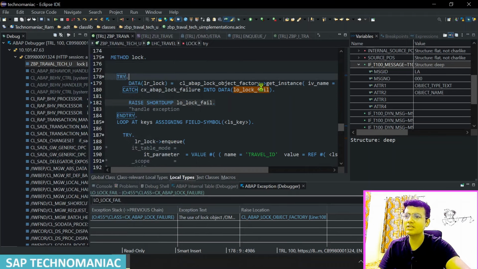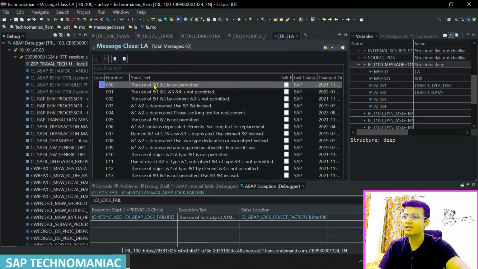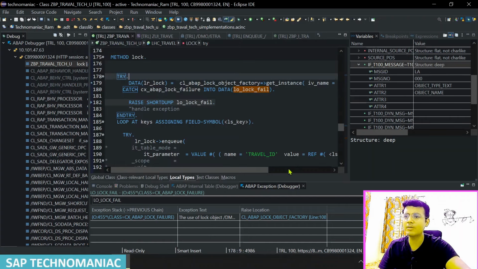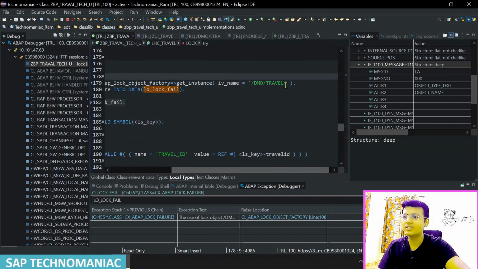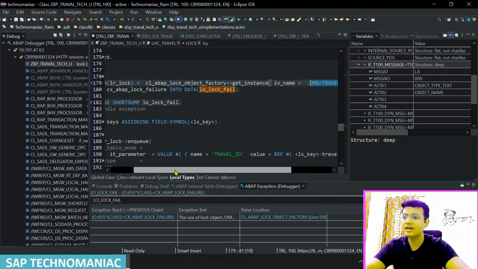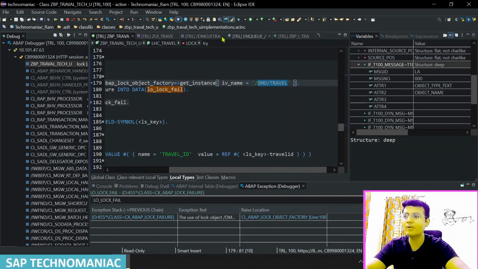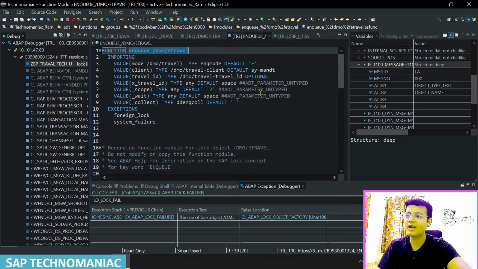000 message is the message number. The use of 1 and 2 is not permitted. Object type text and object name is not permitted. Okay, it's telling that this is not. Okay, got it. The issue is that we have to pass here this, not the demo travel name, we have to pass the object name.